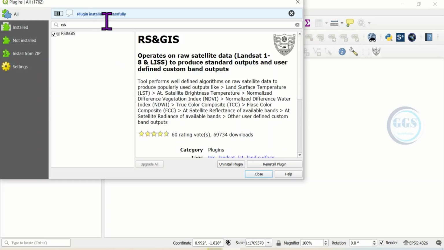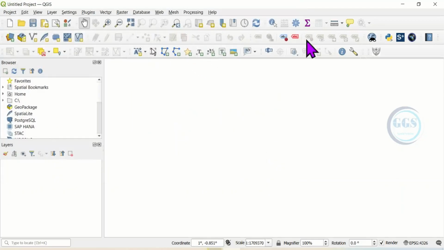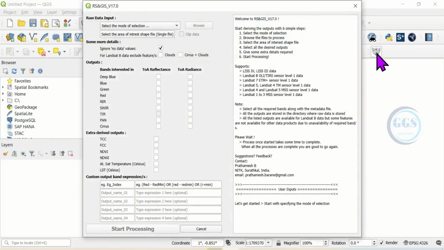Yes, it is installed successfully. Then we can now close this. Immediately after you install it, here is the icon of the plugin. If I click on it, it will open the RS and GIS plugin, and this is version 17.0.